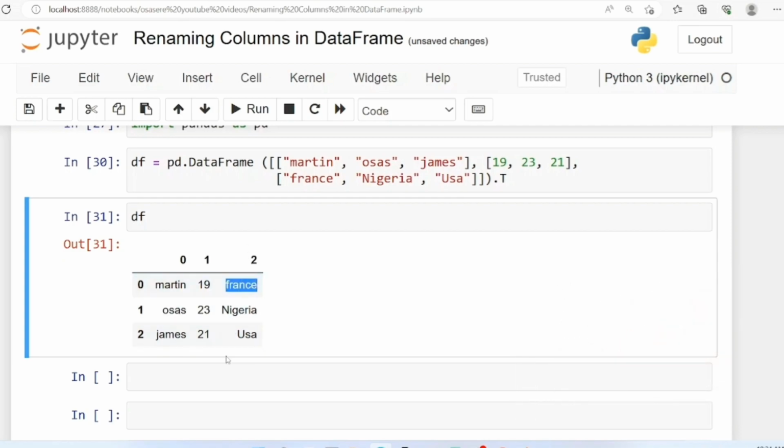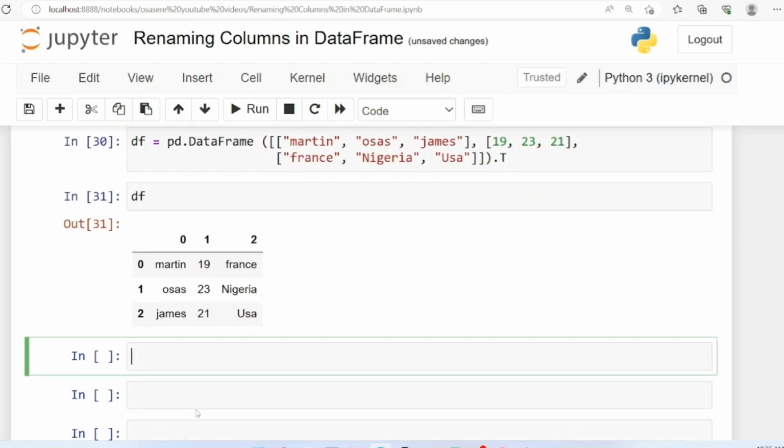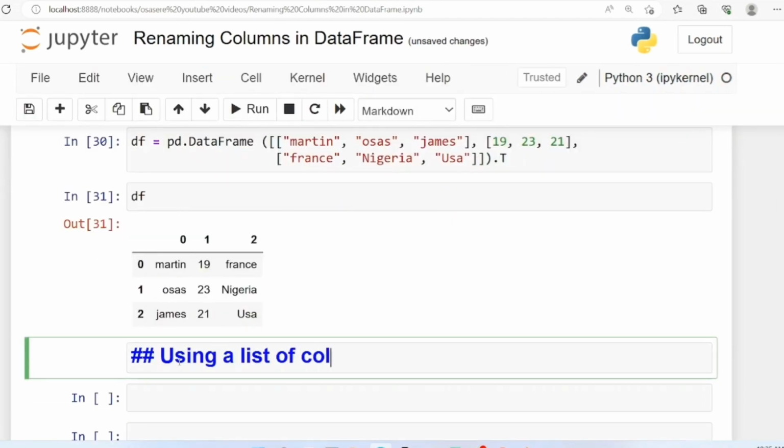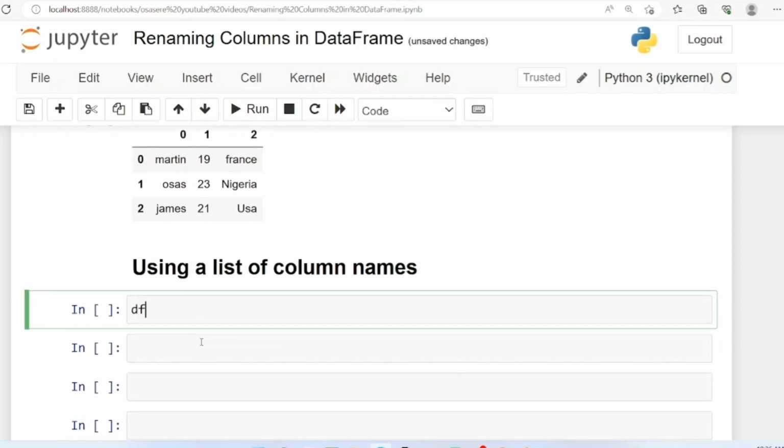Okay. There are different methods of renaming columns of your data frame using pandas. The first method, the easiest method, is using a list of names. I'm going to call this a markdown: using a list of column names. To use this method, I simply come to my data frame dot, I give it the extension columns, and I set it to my new column names.